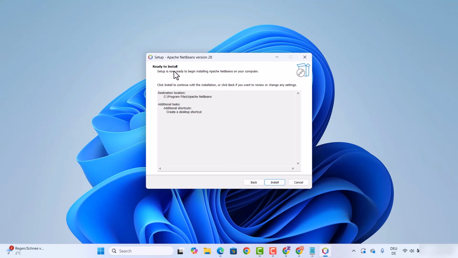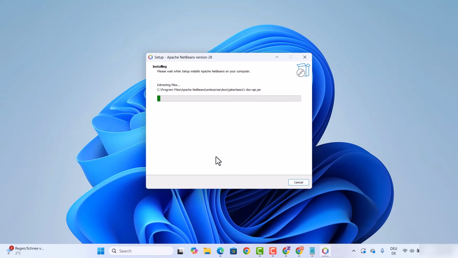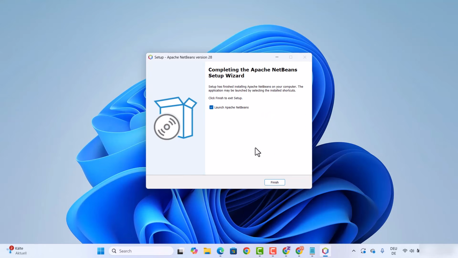And now we can see the ready to install window. So at this point, I'm going to click on install, which is going to start the installation process. So at this point, I just need to wait for this progress bar to reach the 100% mark. And after a few seconds, I can see this message which says completing the Apache NetBeans setup wizard. That means NetBeans is installed on our Windows operating system.